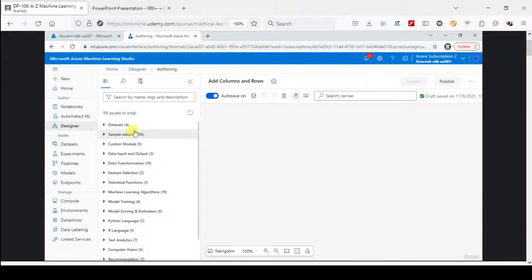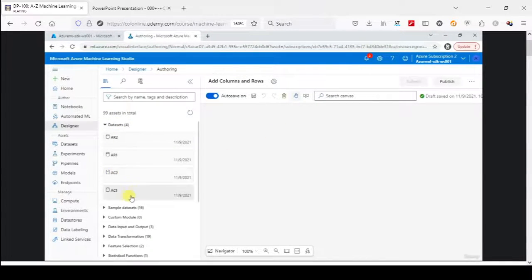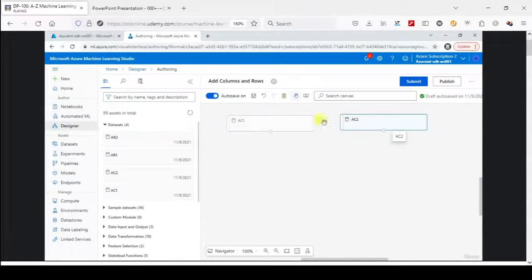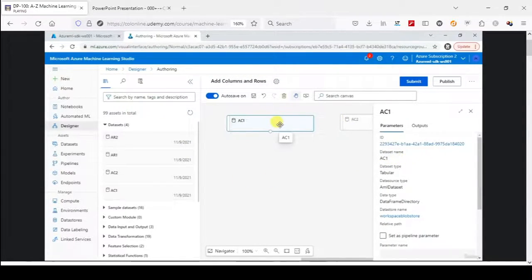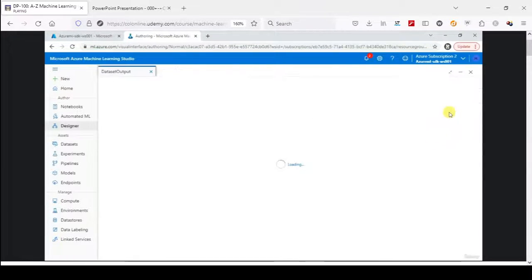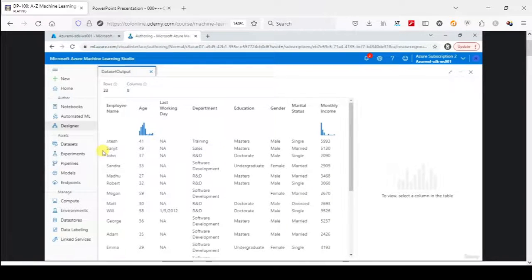And now I have already uploaded the 2 CSV files called AC1 and AC2 to the workspace and registered them as datasets. And you can get these files from the resources attached to this lecture. So let me first drag and drop the AC1 and then the AC2 as well. Great. And let's first preview the data of AC1. And it's a very simple and small dataset, nothing to worry as such. And when you maximize this, you will see that this dataset has 8 columns and 23 rows.